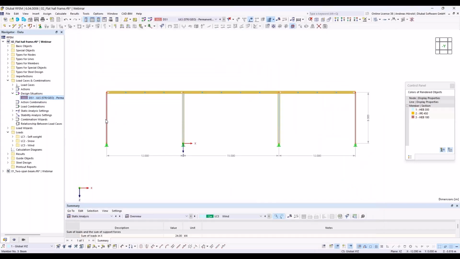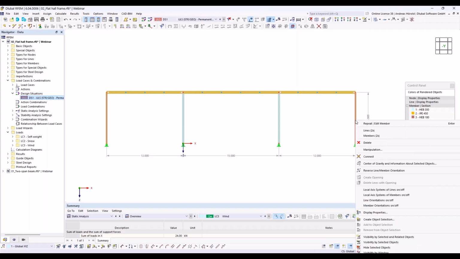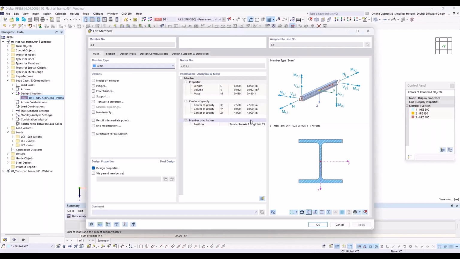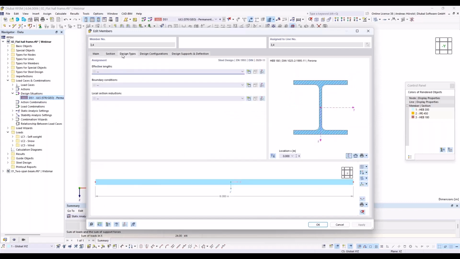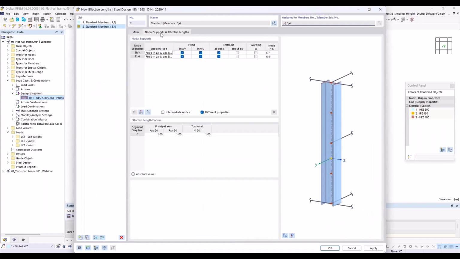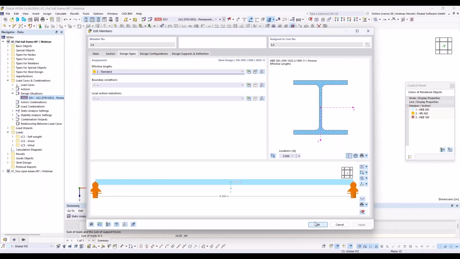Okay. Then I select the left and the right column. I press the control key. You can see the plus sign. I would like to select both columns. Then right click, members, edit. The same procedure, design types, effective lengths, and 1.72. Okay.